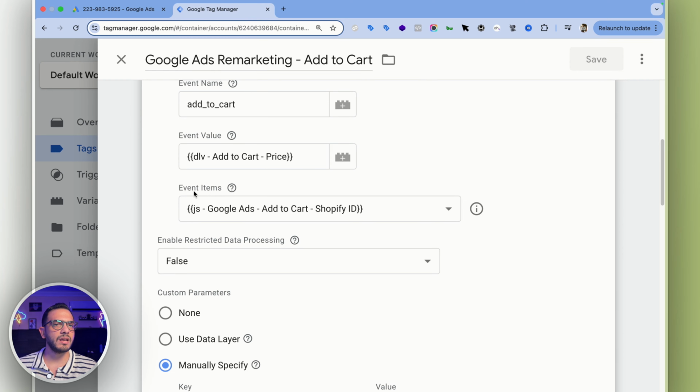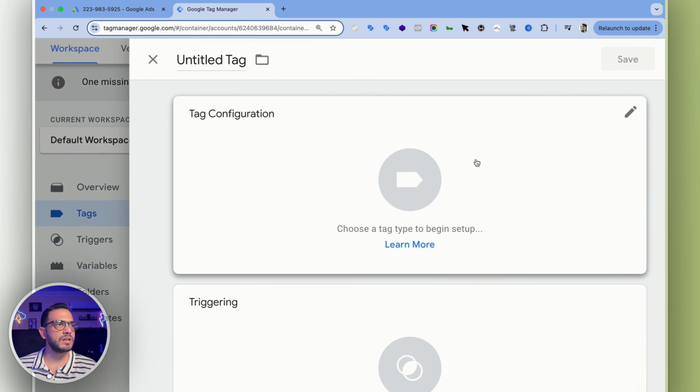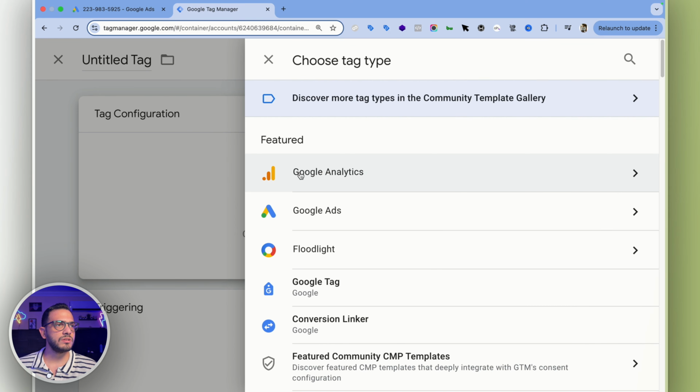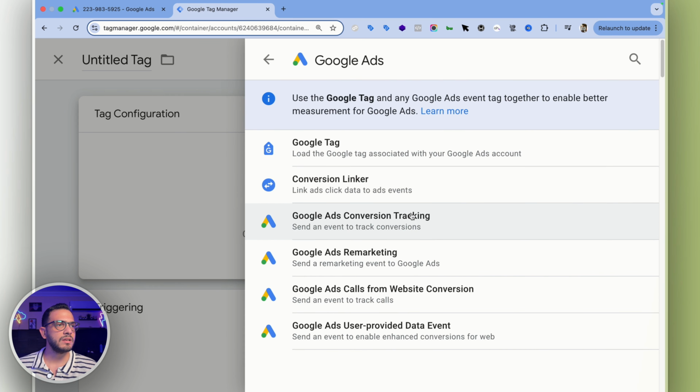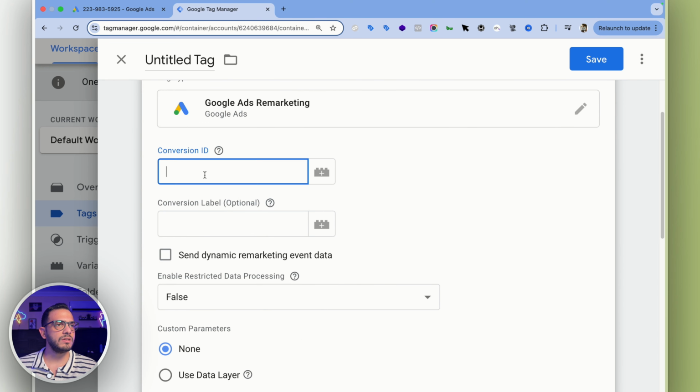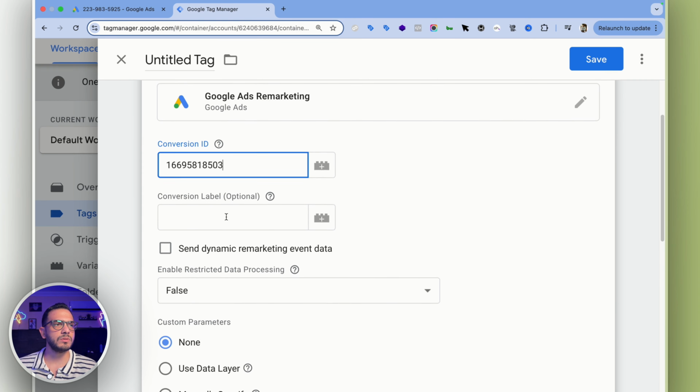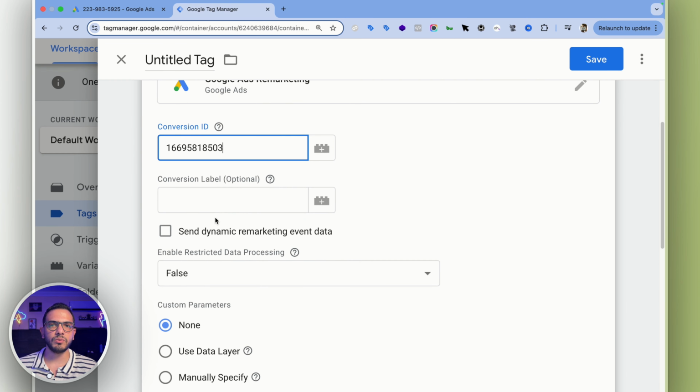So let's create a new remarketing tag from scratch. Under tag configuration, click on this blank space and go to Google Ads and then select the Google Ads remarketing tag type. Within the conversion ID value, we'll be pasting the value that we have just copied from our Google Ads account. And then we have several optional fields, but in my opinion, they are not really optional.